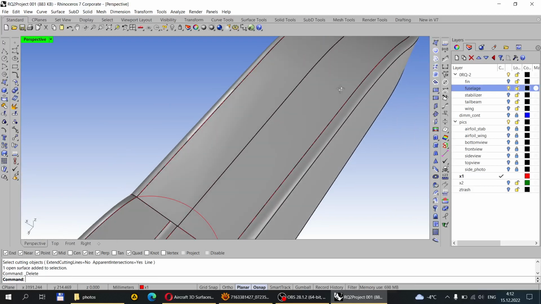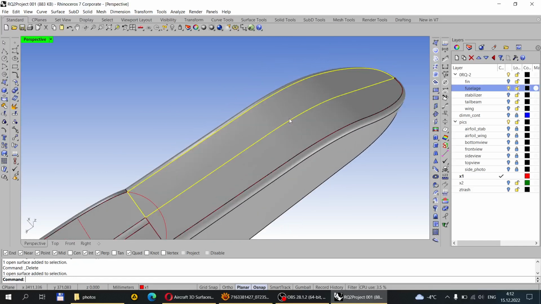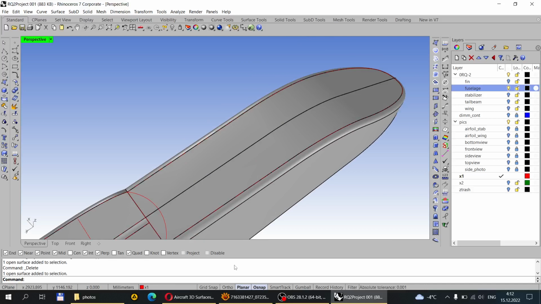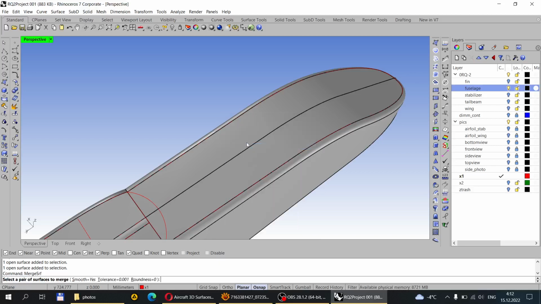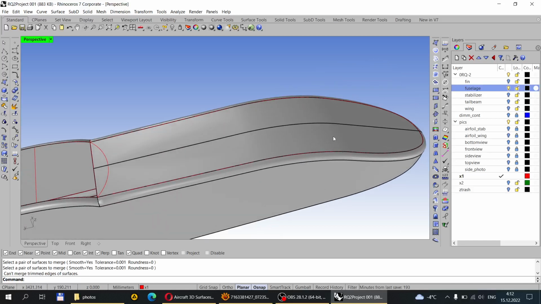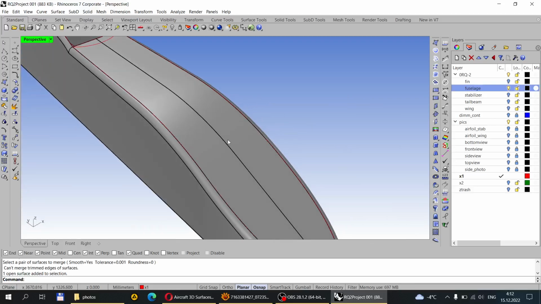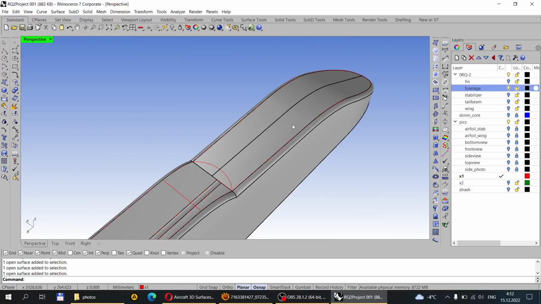Sometimes it's hard to get the necessary result. I also want to tell you that if I try to merge these two surfaces, it won't work, because merge surfaces works only with untrimmed surfaces. But as you remember, we already trimmed the edges of the surfaces, so we cannot merge these two surfaces into one.